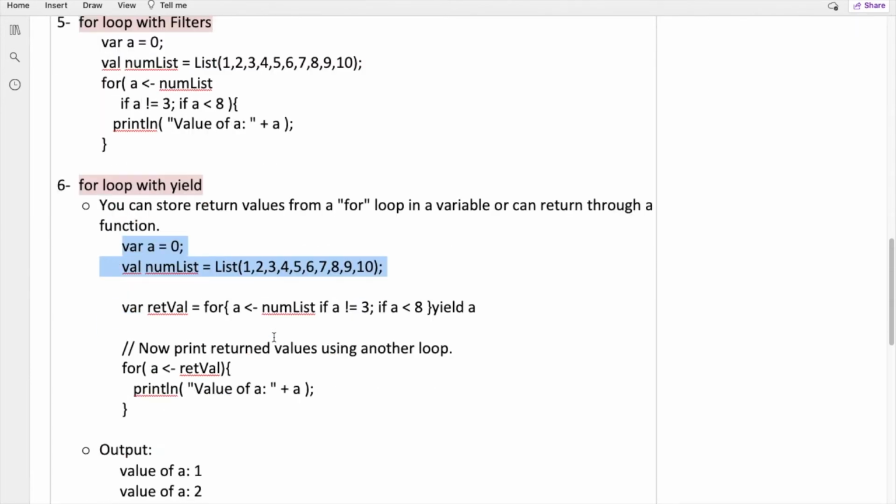This is the same one. Okay, I have written a for loop. For a in the number list, a would start from the very first element of the list and it will go till the 10. We are using some conditions. We are using some filters.